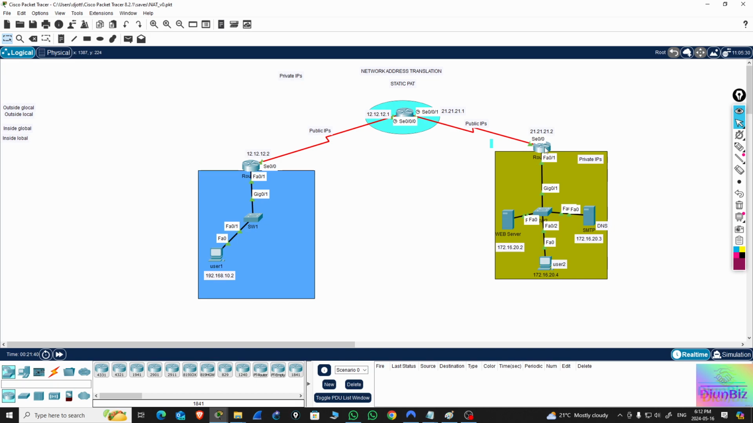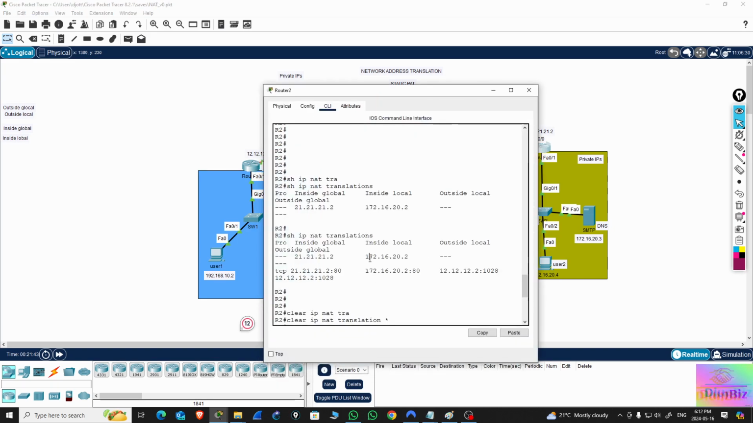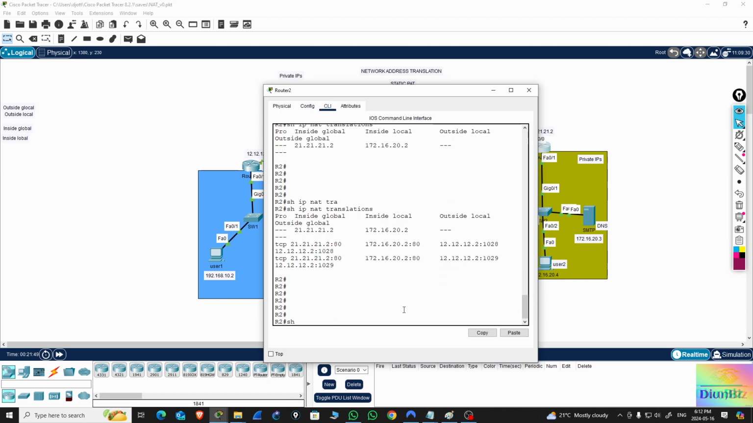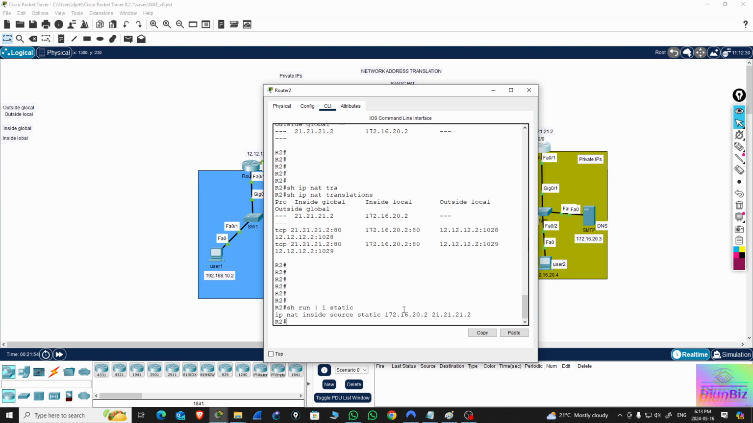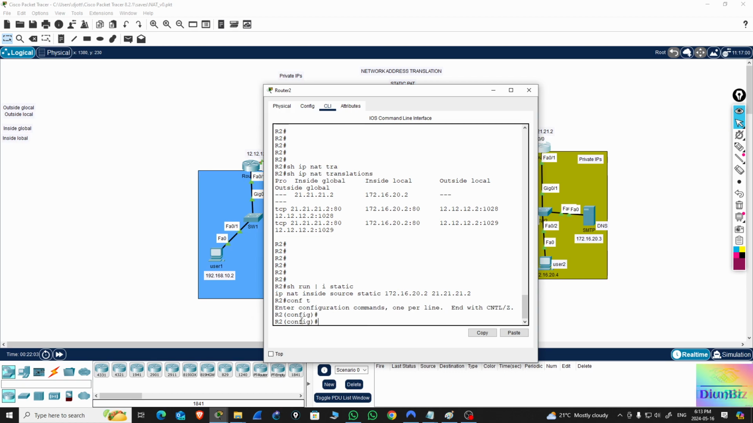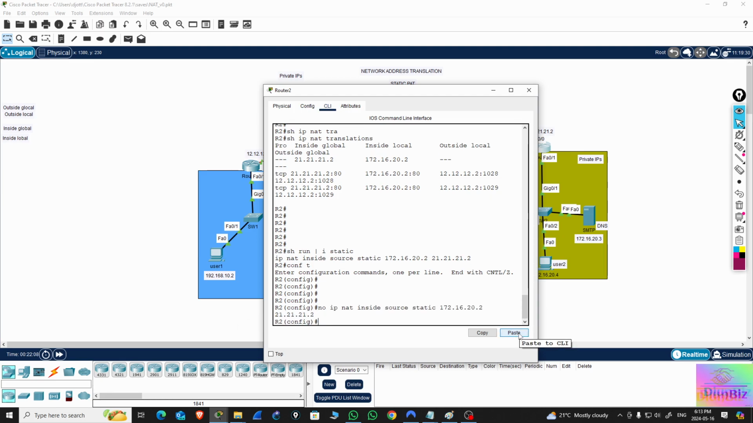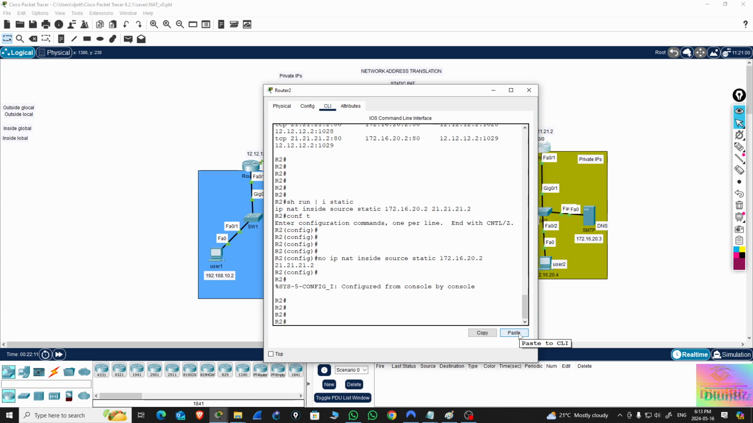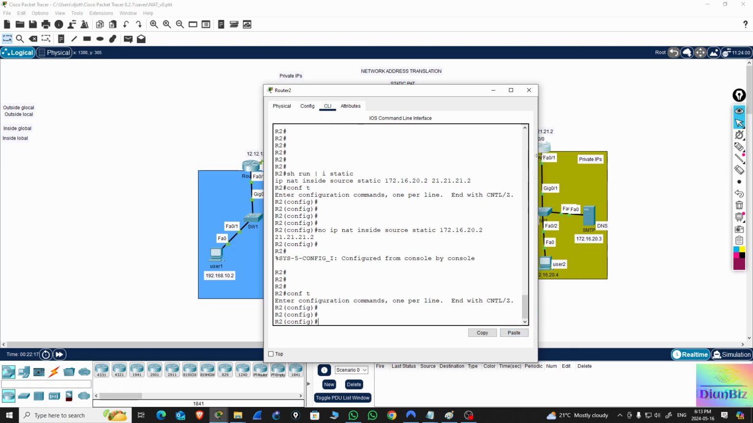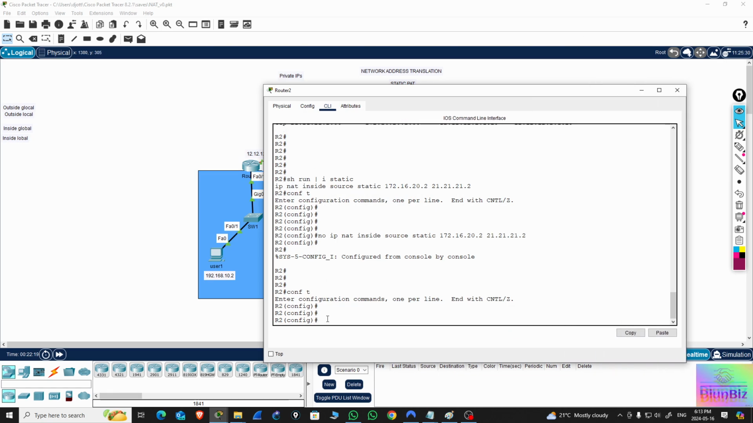So I'm going to go into this router 2 and remove that statement. Show static. I'm going to remove this statement, copy, paste. Okay, now for port address translation, the command is going to look very, very similar.